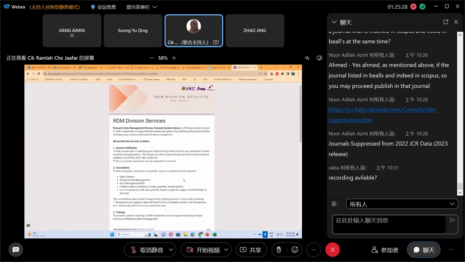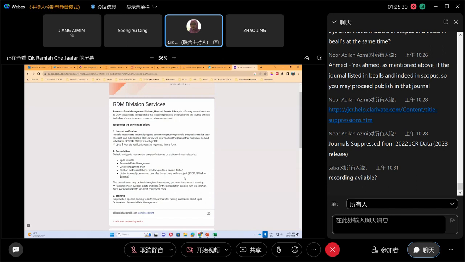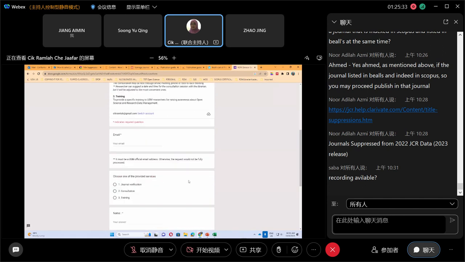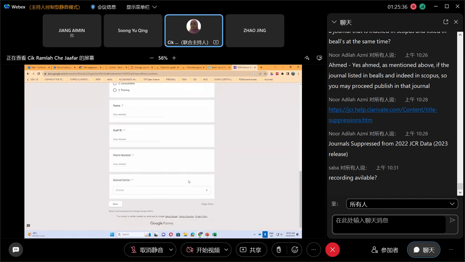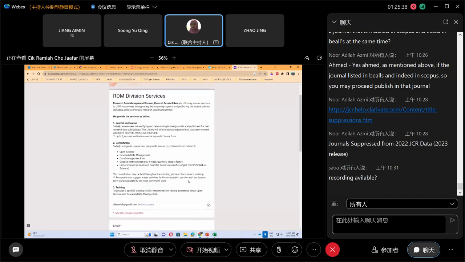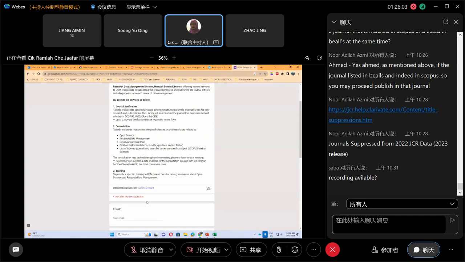As you can see, we will verify the journals that you send to us on the platforms that I mentioned earlier. We will check in Scopus, WAS, ERA, and also MyCite. We will also check the blacklisted journals and the discontinued list from Scopus. In these services you may also have a consultation with us, so you have to fill up this form.